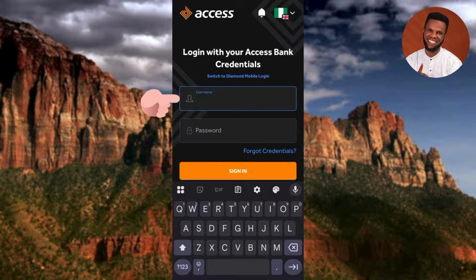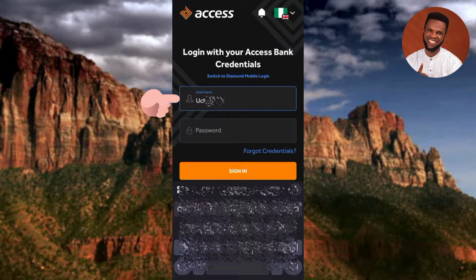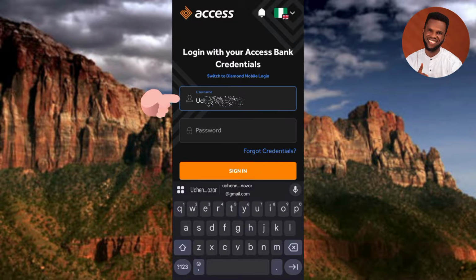Let me input my username first of all. Let me type it in. I can remember it. So make sure you can remember your username. If you forget easily, write it somewhere down so you can input it. Though this is the only time you'll be able to input the username. Once you log in with your username and password, the next time you would want to log into your Access Bank app, you will be asked to input only your password. So I've inputted my username. Let me go ahead now to input my password real quick.